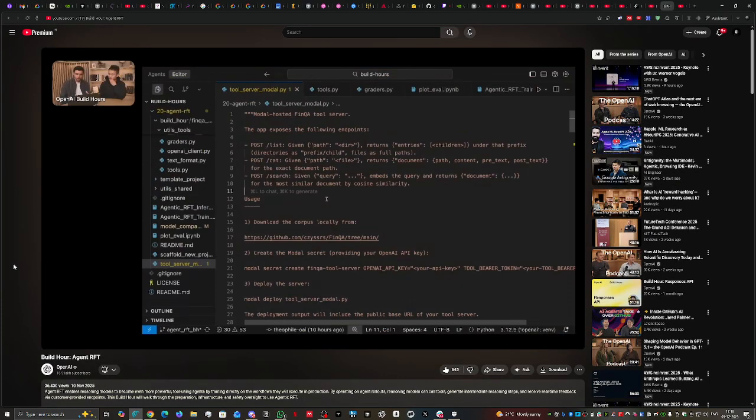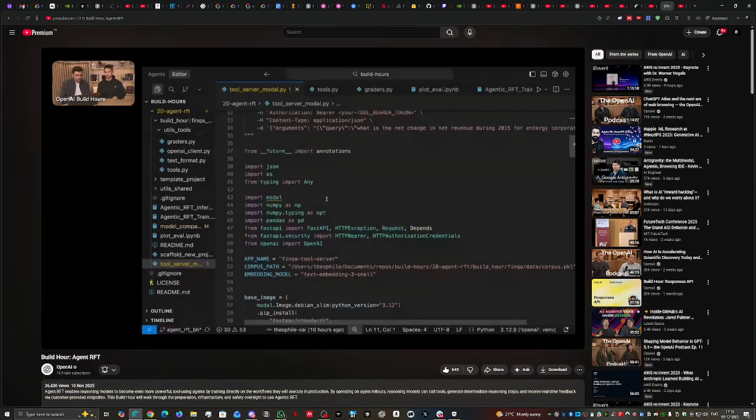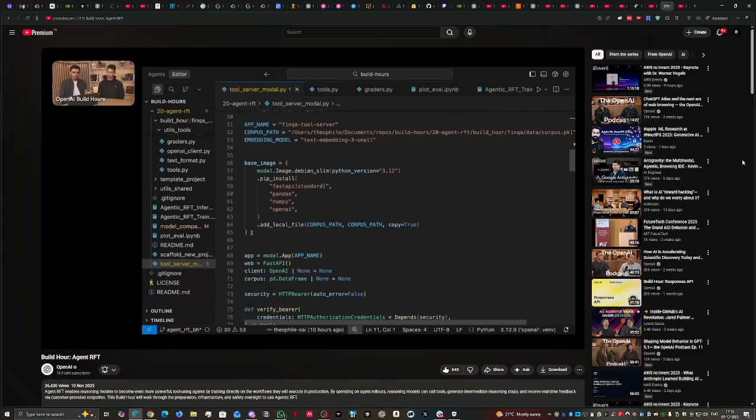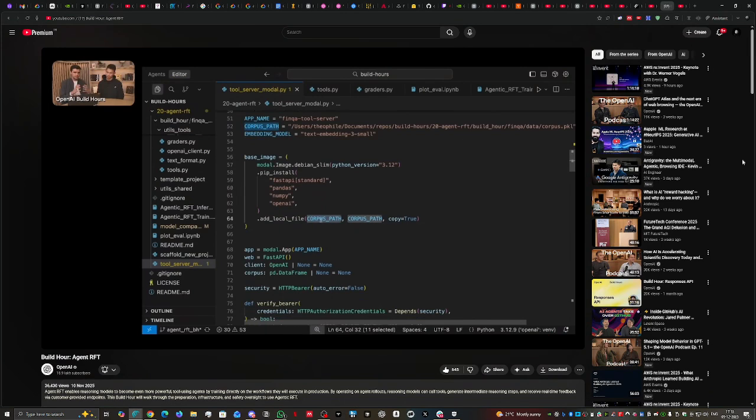So the first thing that we're going to do is look into the tool server. We're using Modal to do this because it was very fast to set up a FastAPI endpoint. And we have a bit of description on how to set that up. But the main idea here is that we're going to first set up a base image, which is just going to be a debian image, and we have FastAPI, Pandas, NumPy, and OpenAI. Those will be the libraries that we need to run our code and to run the tools. We're also going to add the corpus, all the data in the documents, so that the model can actually look into them.